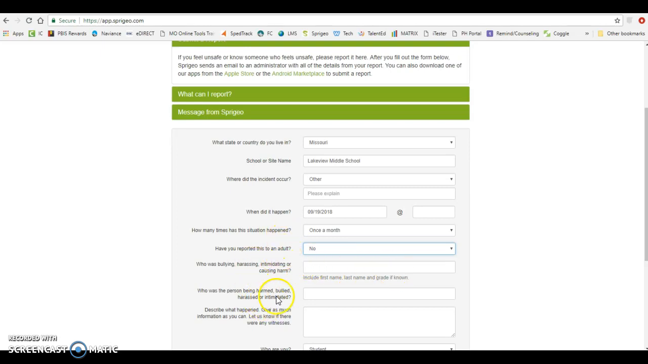Next is who was the person being harmed, bullied, harassed, or intimidated. Same thing as this blank. Make sure you're putting as much information as you can. So first and last name and grade if you know it. If you only know first name, that's fine. Just to give us something so that we have information so we can investigate.